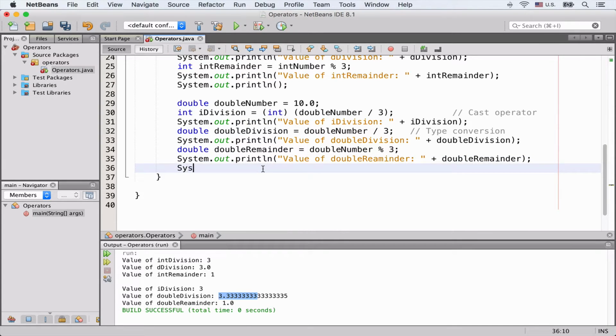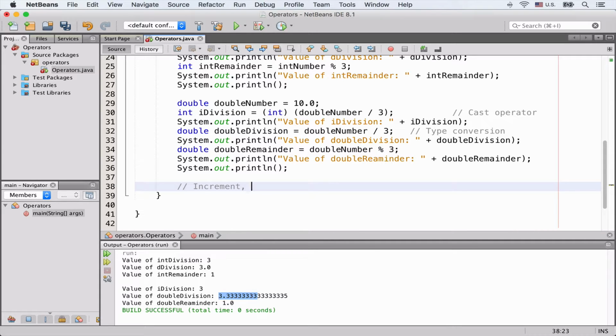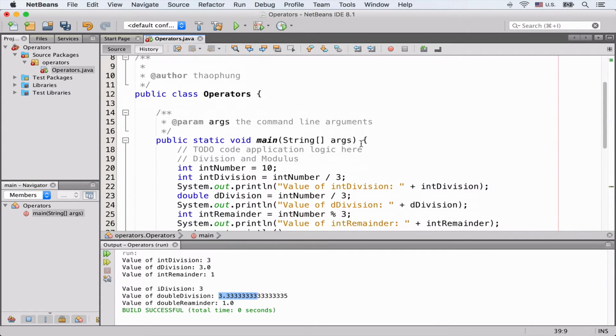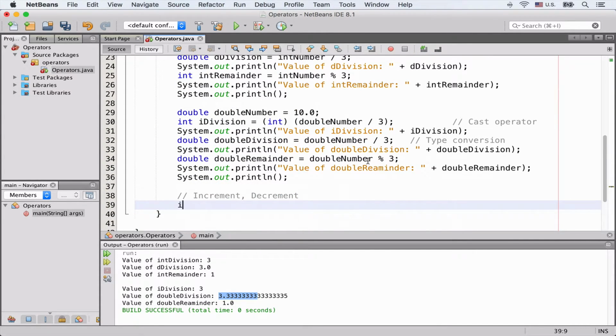Okay, let's make a blank line here. Next, let's do some increment and decrement. I want to increment int number, so let's do int number plus plus and print it out.